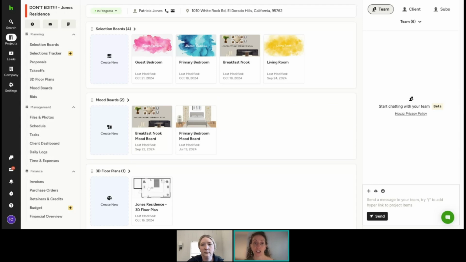So if you use Team Chat in Houzz Pro, it allows you to keep all those project-related discussions within Houzz Pro and tied to that specific project. So you and your team can really be on the same page throughout every phase of the project. So you can see here if you're in a project, again, it's just in this right panel here, and it's super easy to use.